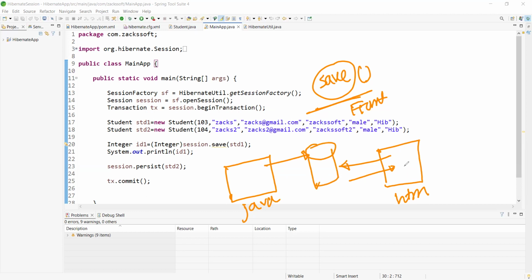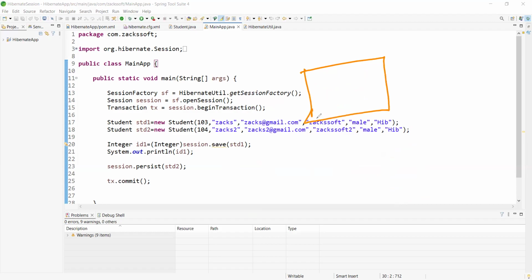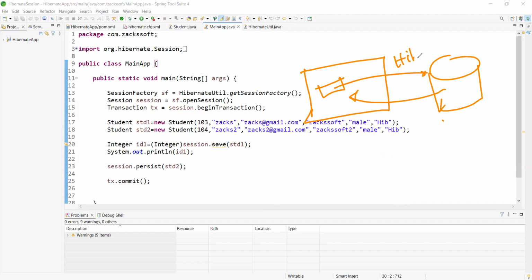Not from the HTML. But today I will discuss, for example, this is our HTML file. You will send some data, and how to store this data to the database using Hibernate, right? Already you know how to communicate with the database using JDBC, right? Yes, sir.